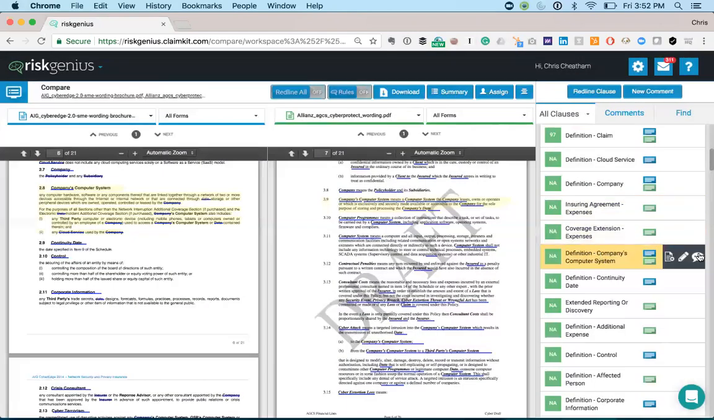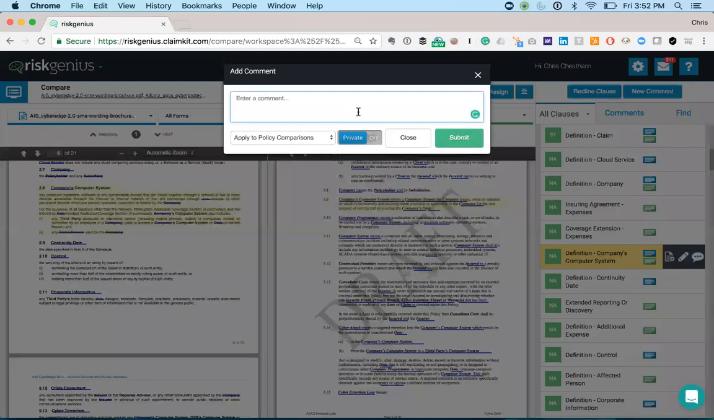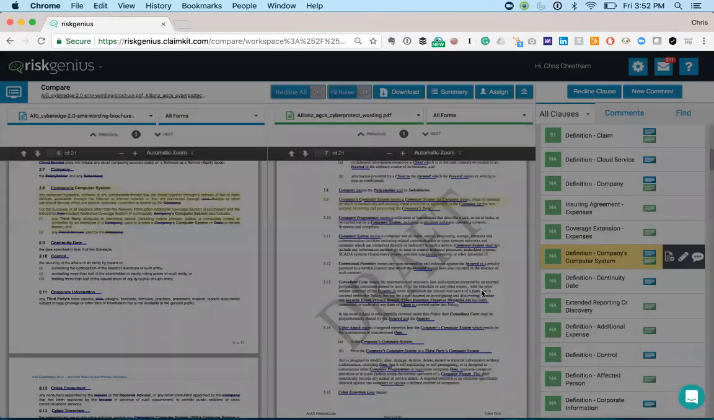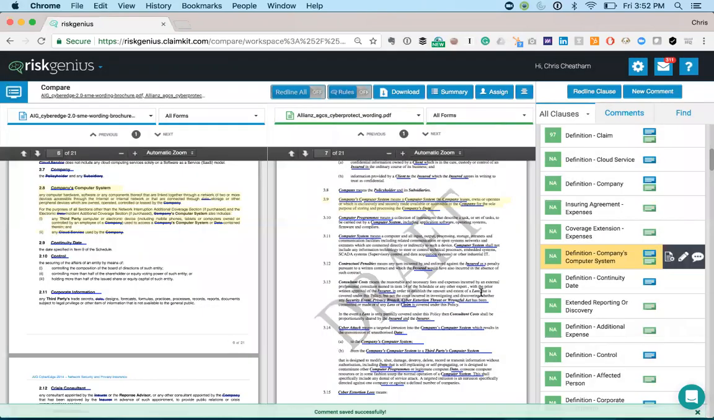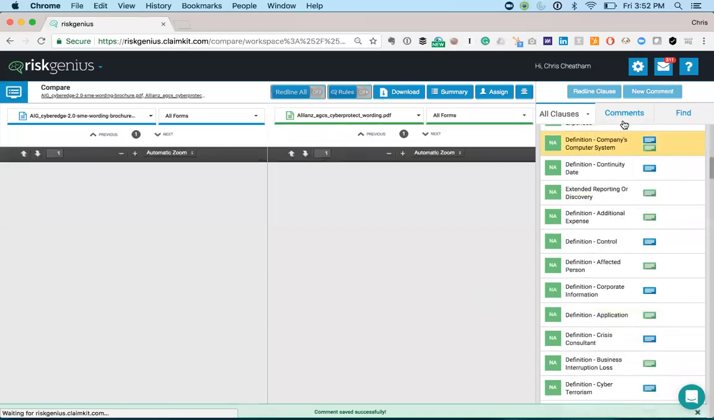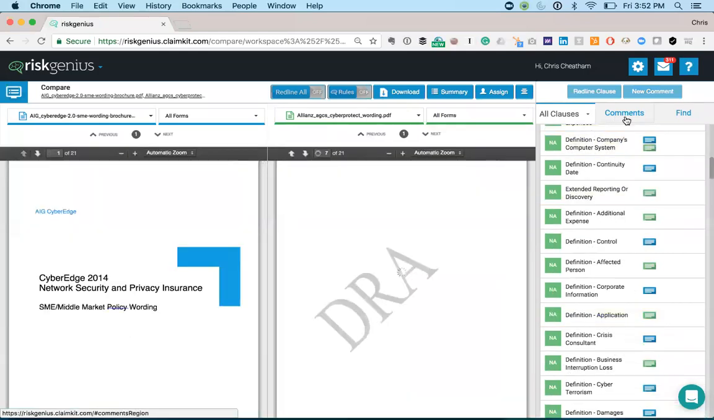You can also comment on clauses. So you could go in and say the AIG clause is narrower than the Allianz clause. You can apply that comment then to the comparison that you're viewing on the screen, or just one of the two clauses. In this case, I'm talking about both, so I'm going to do it on the comparison. And now I'm set. So that is how you review.